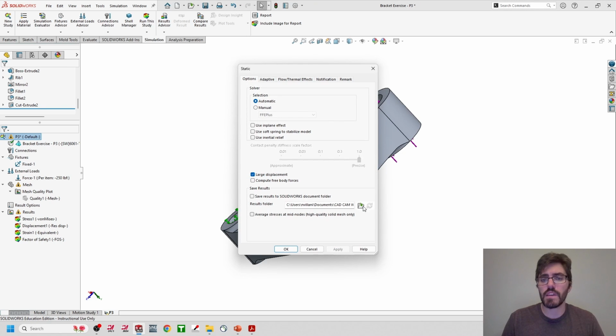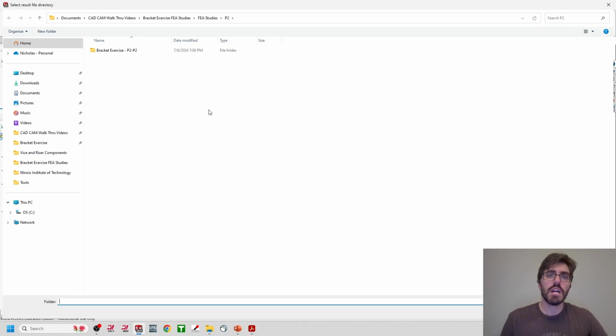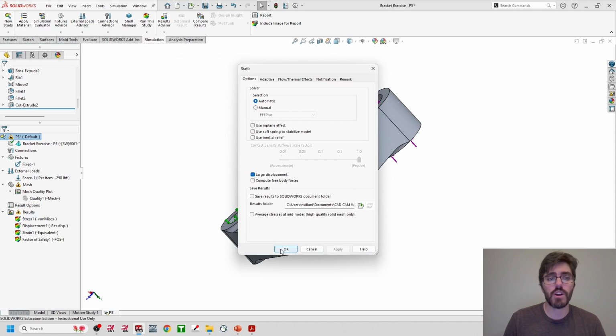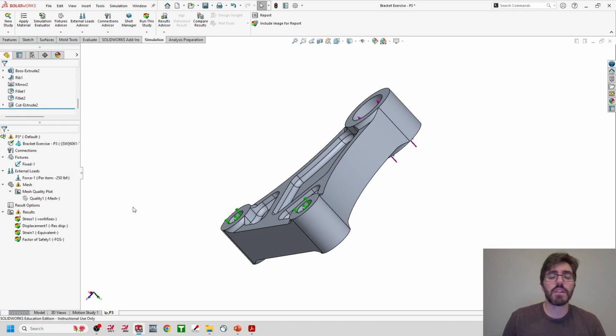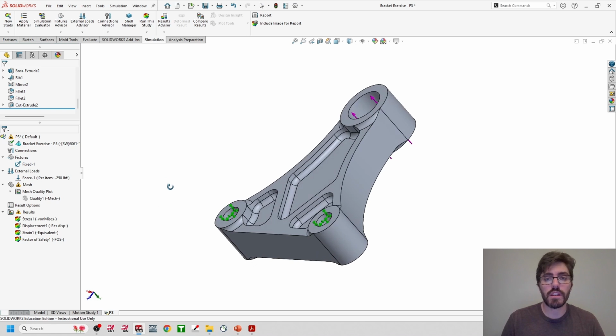Inside of properties, we're going to update or change the results file folder. We're going to click on that little icon right there. We want to make sure that we are not saving this into the P1 or the P2 file folder. So we're going to go back to our FEA studies. We're going to go into P3. We're going to select that folder right there. We're going to hit OK. And then we're going to go and just update the mesh and rerun it as necessary.